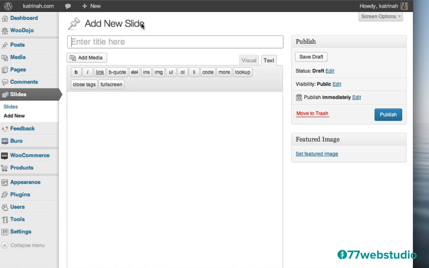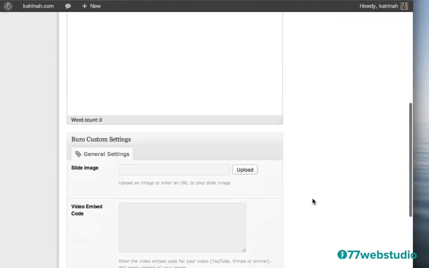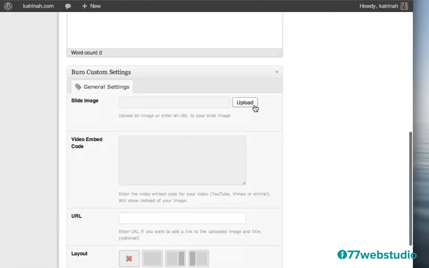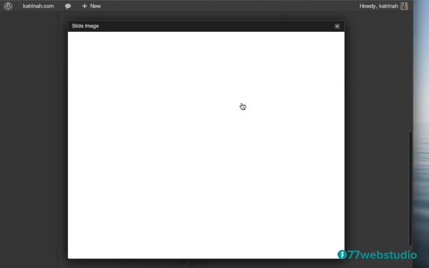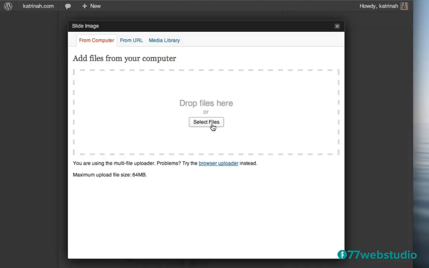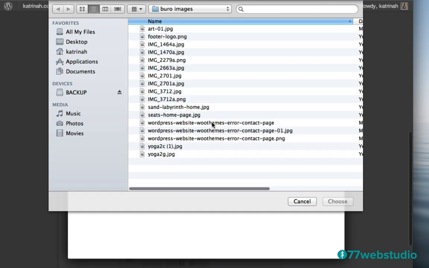Now this is the second slide that will be featured on the home page, and as we did before, I'm not going to add a title or a description because I don't want any words to be displayed under the image on the home page. If you'd like to do that though, of course, add a title and add a description. Scrolling down, as we did before, I'm going to select a new slide image by clicking on Upload. Then I'll click on Select File from my computer.